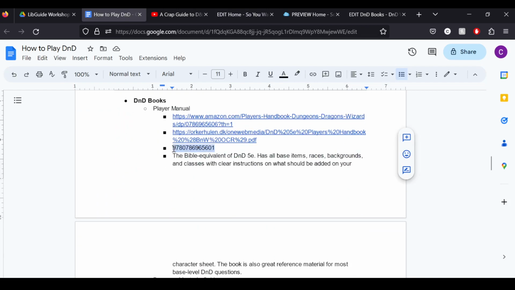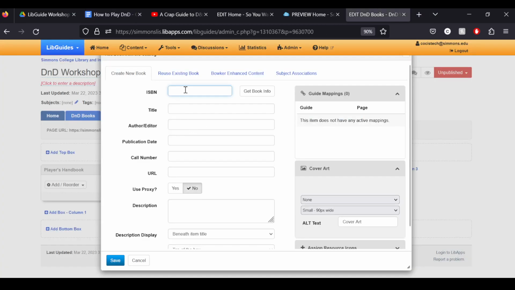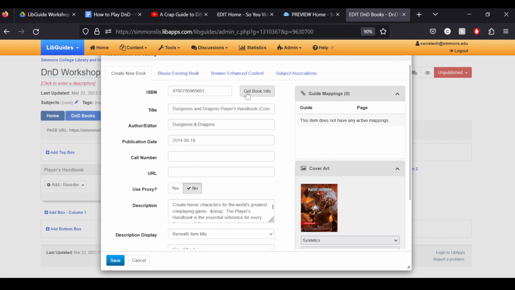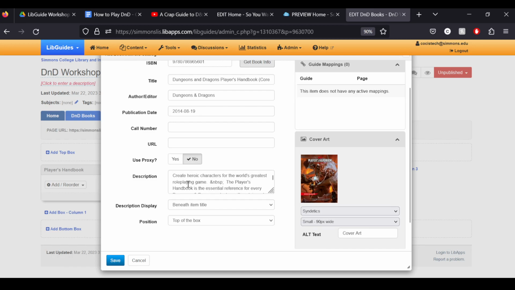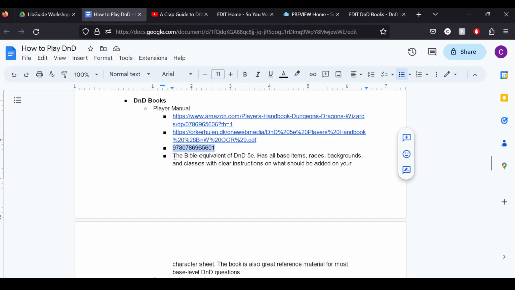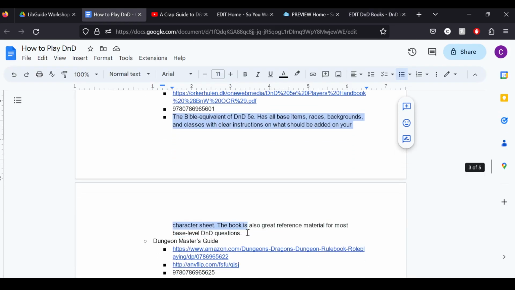All right, and so I've saved the ISBN number right here. And then I'm going to paste that into the ISBN, and then I'm going to click get book info. It's going to fill mostly everything out. Again, your professor will want you to delete this description. This is automatically pulled from whatever catalog that it's pulled from, so you don't want to plagiarize that. You want to put something in your own words right there. So you want to delete that or replace it with your own description.